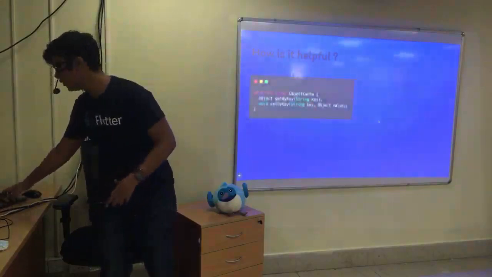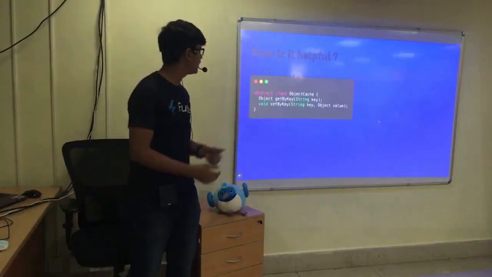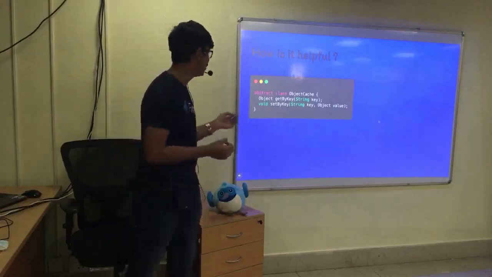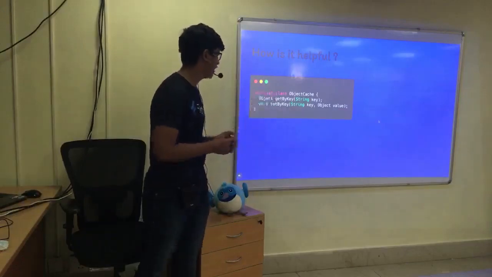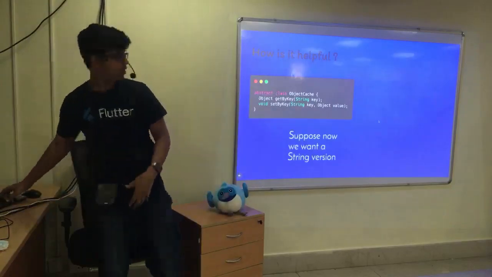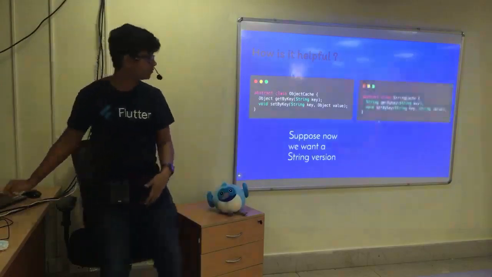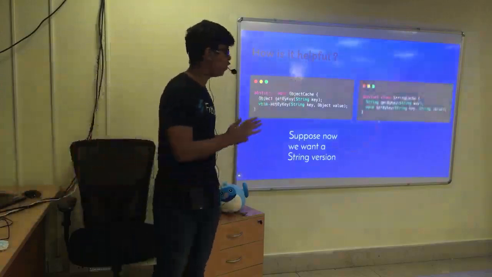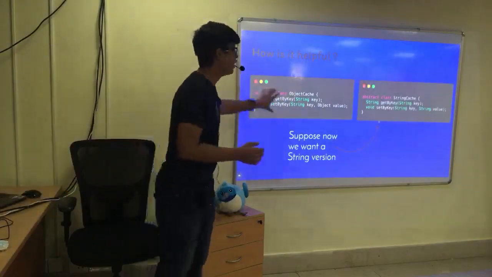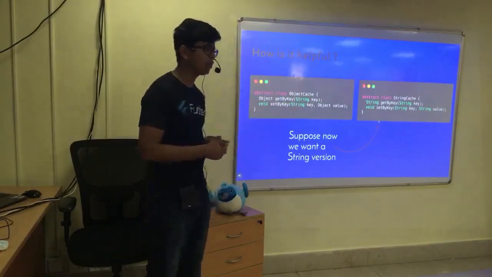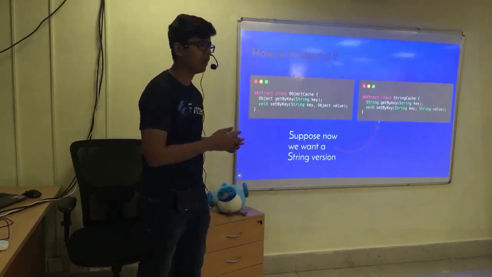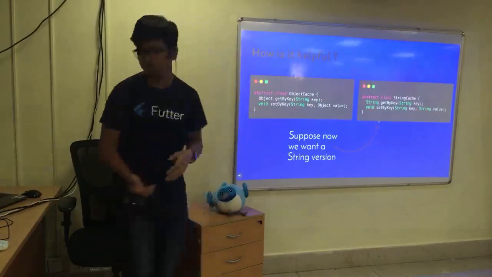So how do generics come into play? This is another example. Suppose I am creating a class which takes an object type. Suppose I want to change it and have a string version of it. So I have to altogether create a new class, and I have to write the same code two times. Suppose now I want to create the same class for an int version, I have to write it again.